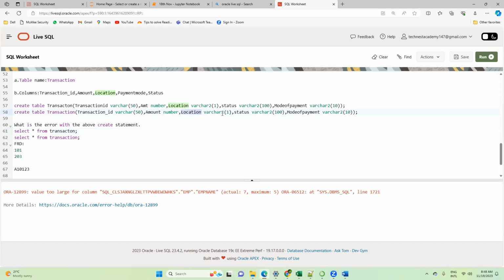If someone is from Delhi, how many characters are required? 5, right? Someone is from Bangalore, so almost 9 characters, right? So if you give it 1, can you store any data in this location? Not possible at all. That is the problem here with the size. So it should be 50 or 60 something. Is that clear? Okay.